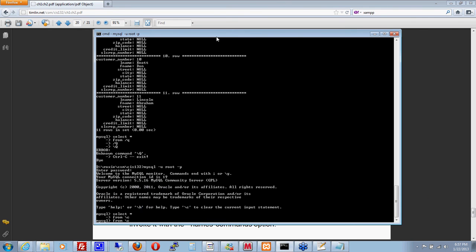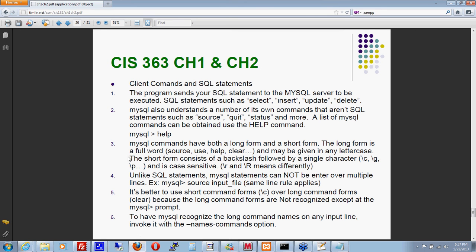Variety of, we've already seen we can do the select, insert, update, and delete commands. You can ask for help as well, just by typing help. You've got commands for doing things and output it in various formats using either upper or lowercase letters. Sometimes they have a different meaning. And SQL commands can be entered over multiple lines, but MySQL statements cannot. So source file name has to be on the same line.